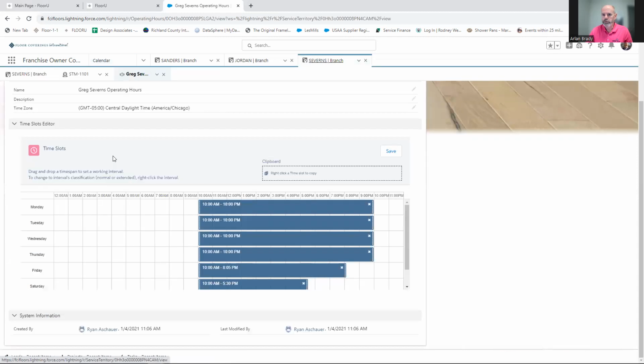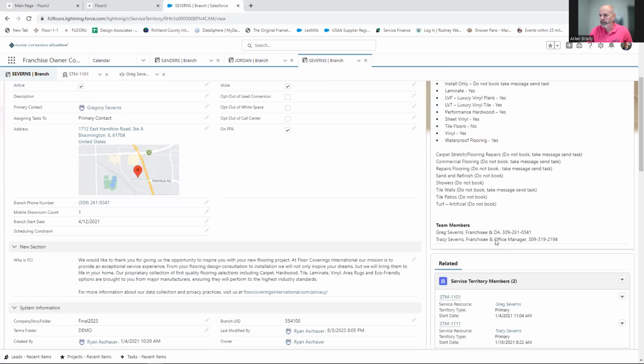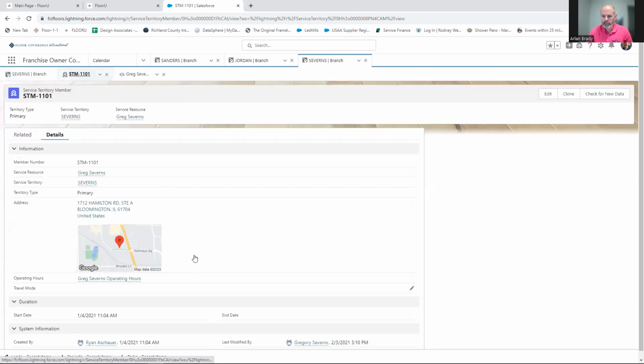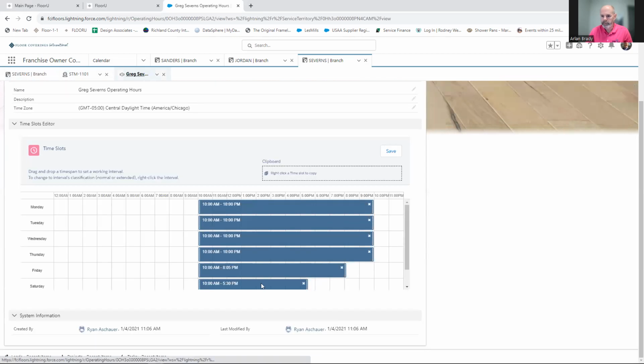In order to get to your operating hours, you go to your branch page, you completely ignore this on your branch page. You absolutely ignore that. And instead, you come over here to your STM number. If you happen to be Greg, you would hit your STM number here. When you do that, that opens up you as a service territory member, you as a design associate. You can put in your starting address for the day. That's great. But your operating hours is right here. And when you click on these operating hours, that's what gives you the ability to pop these things in here.